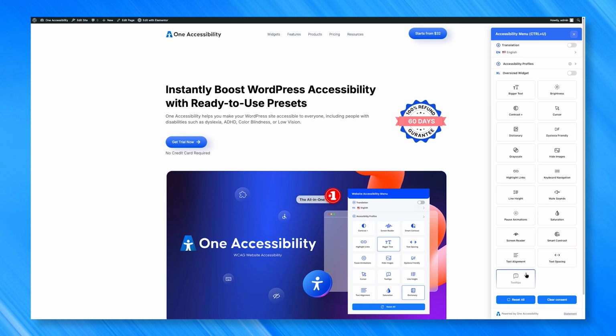Finally, the Tooltips widget displays helpful pop-up text when hovering over elements such as buttons or links. These tooltips provide extra context or information, enhancing navigation and accessibility. At the bottom, you'll find 2 buttons, Reset All and Clear Constant. Use these whenever you need to restore default settings or clear persistent changes.